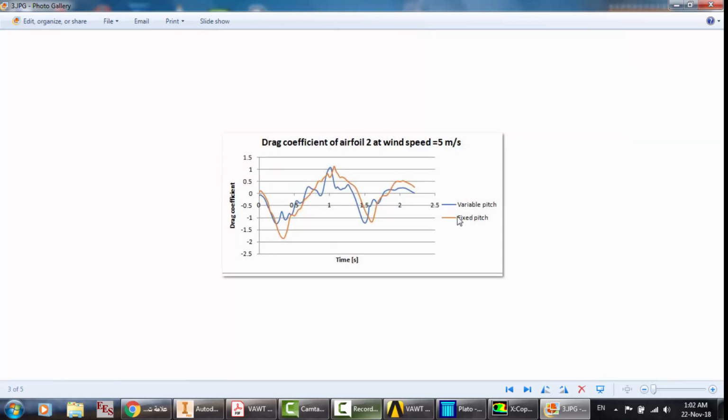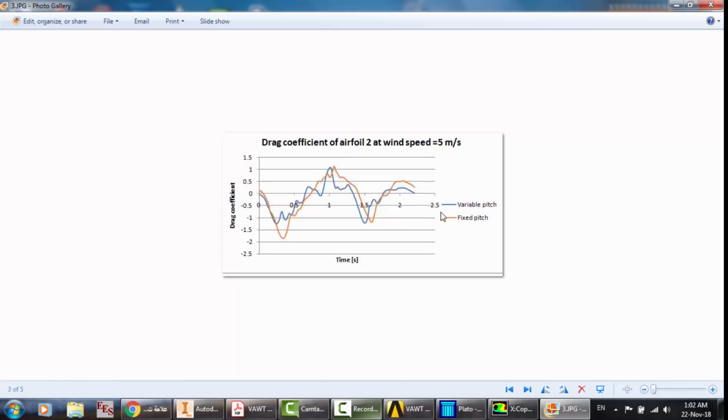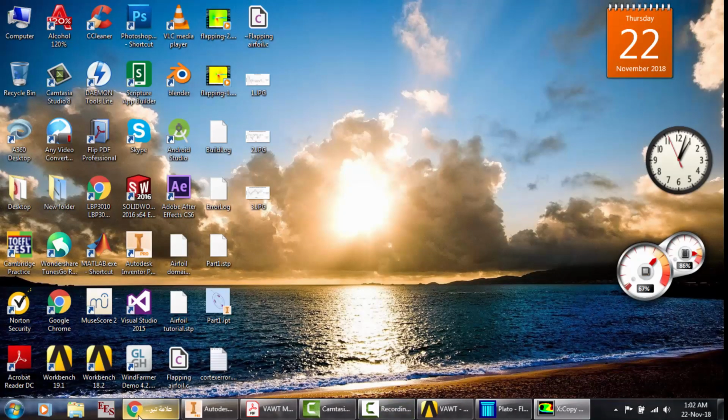And here the drag coefficient: the fixed pitch has a higher drag coefficient than the variable pitch, also calculated using the average criteria. So we have a higher lift for the variable pitch and lower drag for the variable pitch. This means that's why the torque here is higher than the fixed pitch. Thank you very much, gentlemen.